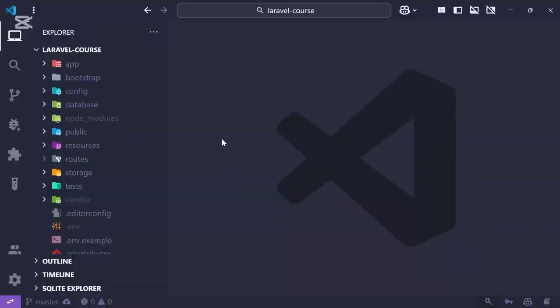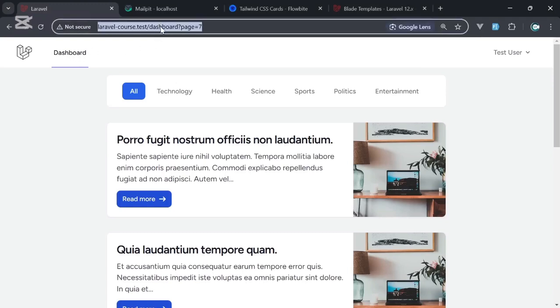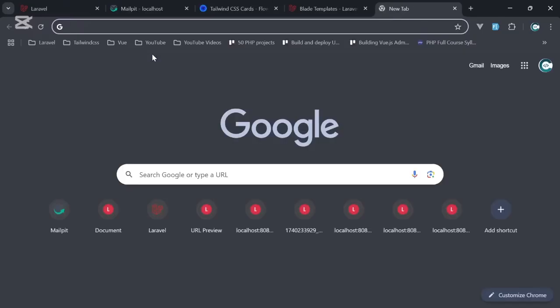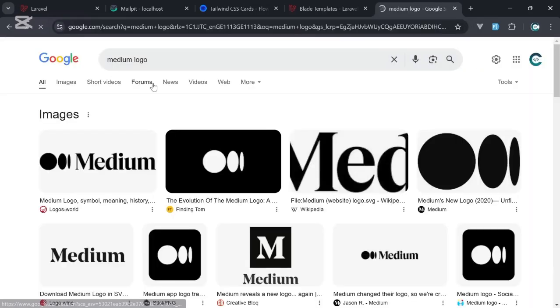Now let's work on the layout side a little bit. First, if we have a look in the browser, we don't need the dashboard right here. Also, the URL should not be dashboard. And I'm also going to replace this Laravel logo with something else. So let's start with the logo, and I'm going to use the Medium logo because I'm creating a clone of Medium.